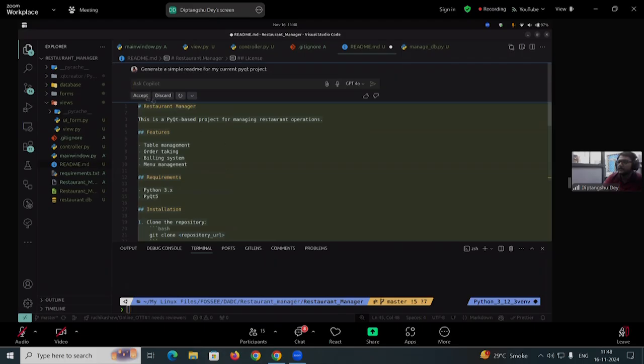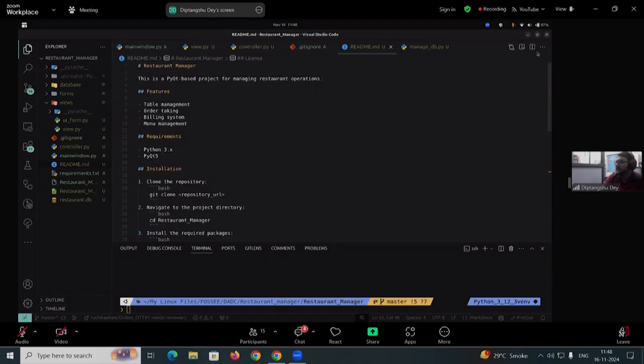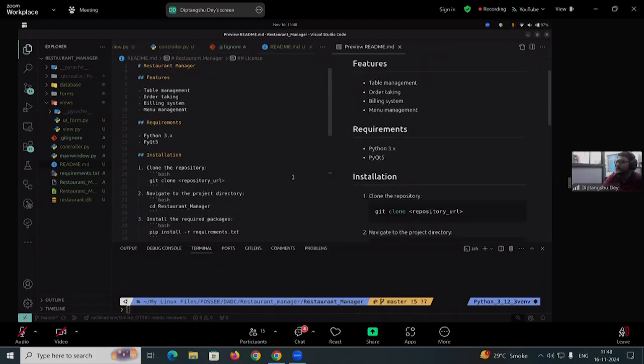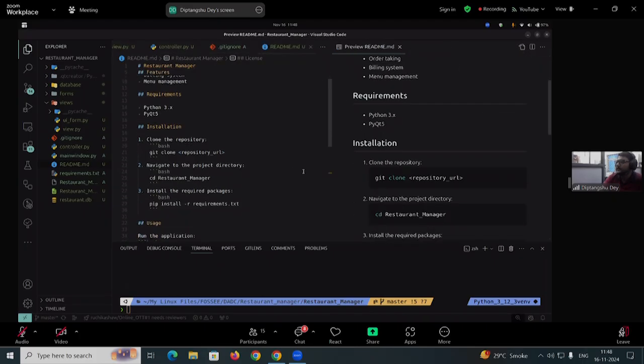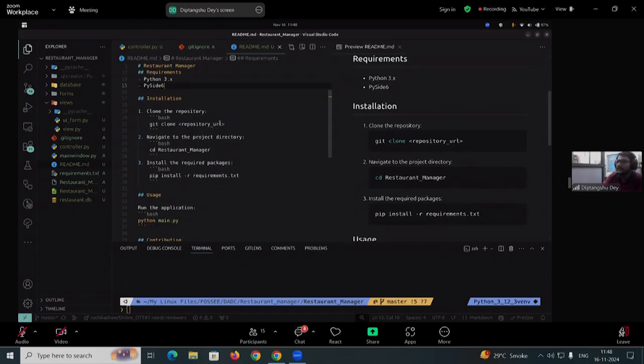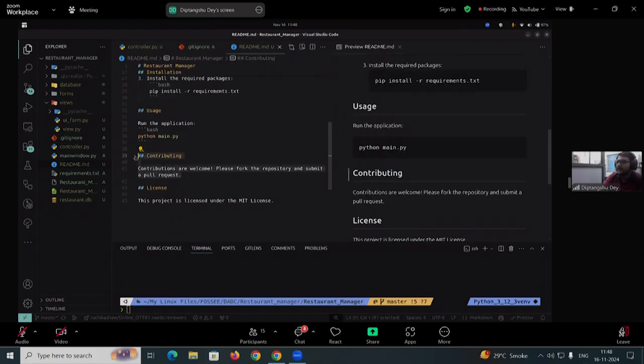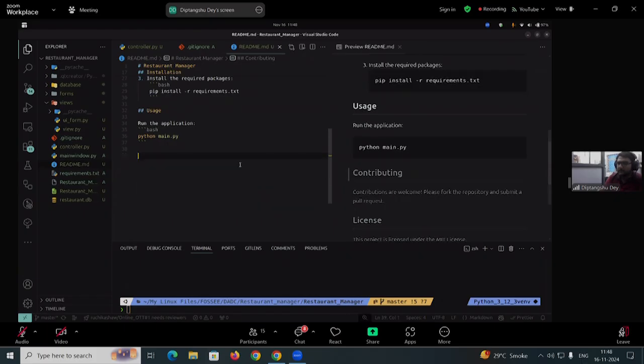Yeah, pretty good. I will just accept it and there. Now if I just preview it, yeah, it's pretty nice, but I'm using PySide 6 right here. I will remove the contributing and the licensing for now.